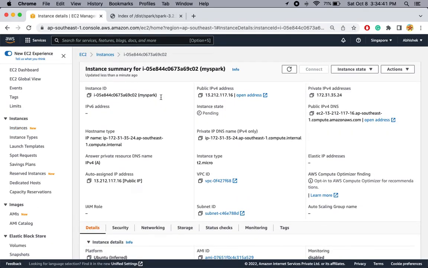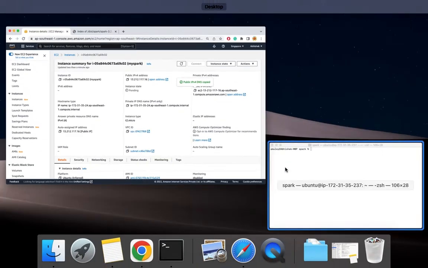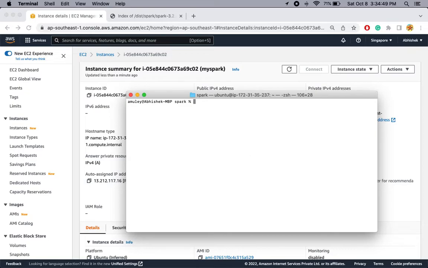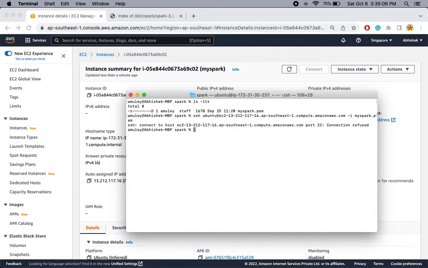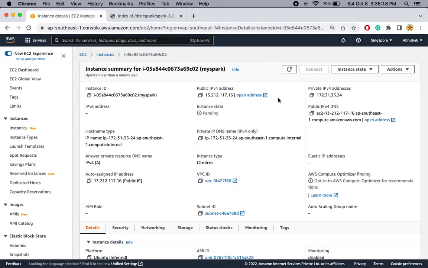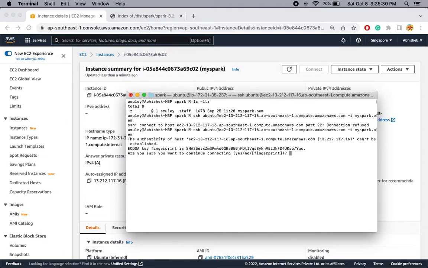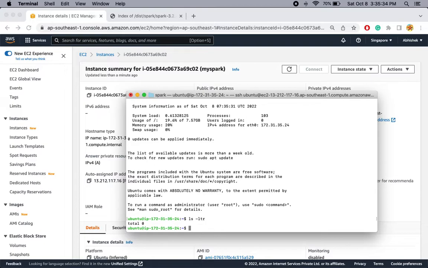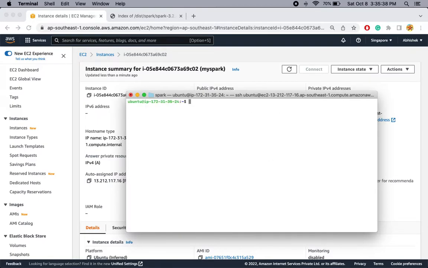Okay, so the instance is being launched. Let me copy the public DNS, which we will require to log on from our terminal. So I'm in my terminal, and this is my .pem key. Let me connect to the Ubuntu server. The status is still pending, so let's try after some time. Okay, so we have logged in successfully, and let's start the installation work.